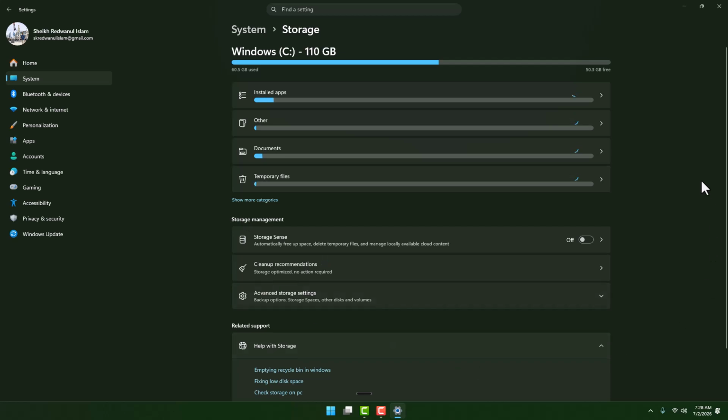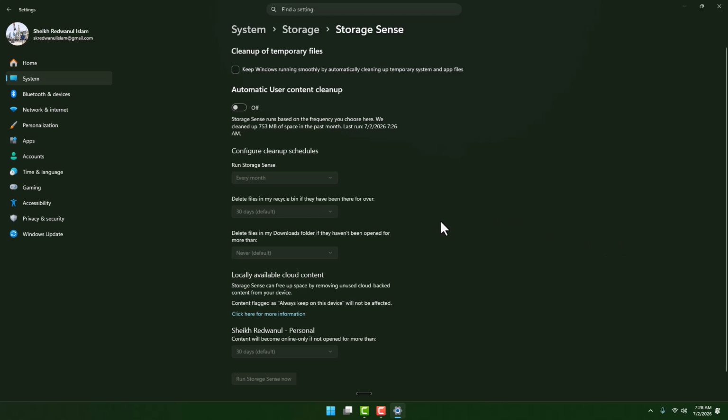Okay, so there is a section called Storage Management, and under that section you will see Storage Sense. Let's go directly to Storage Sense. Okay, so we need to keep in mind two things at the very beginning. The first and the most important thing is you need to toggle on Storage Sense. If you don't toggle this on, nothing under the Storage Sense settings will work. And the second thing we should do is tick this box right here which says keep Windows running smoothly by automatically cleaning up temporary files and app files. So your temporary files and app files will automatically get cleaned by Windows. Okay, you don't need to do that manually.